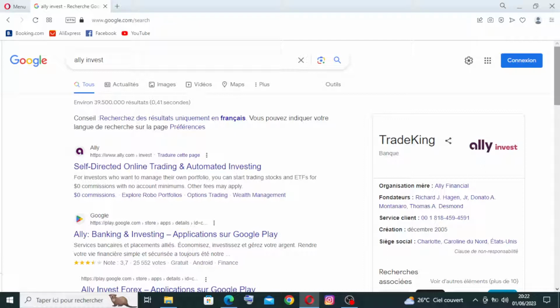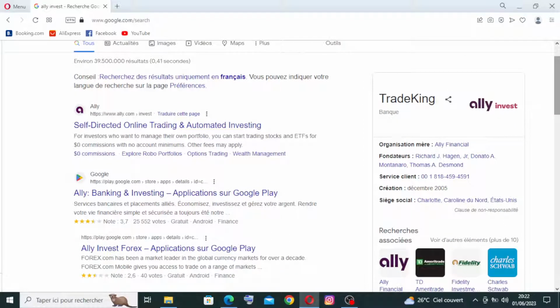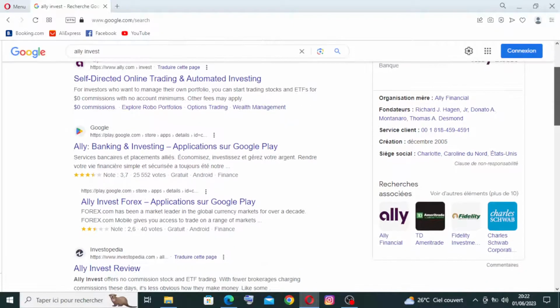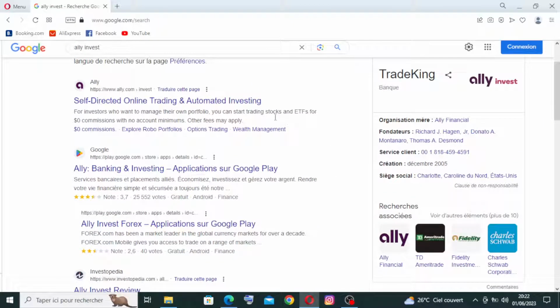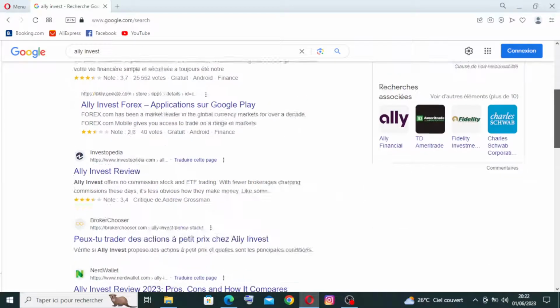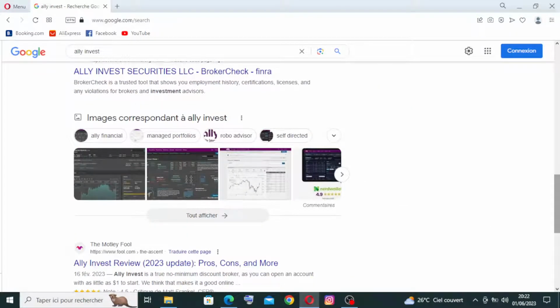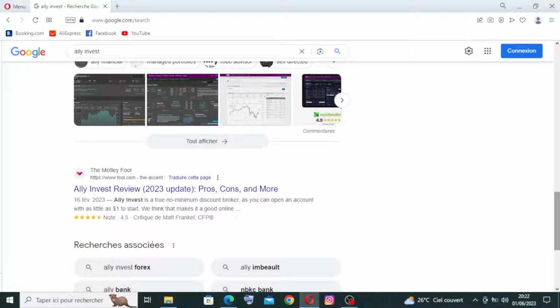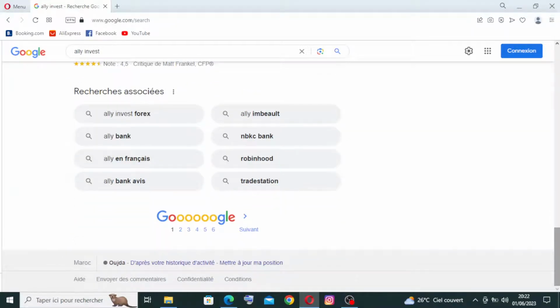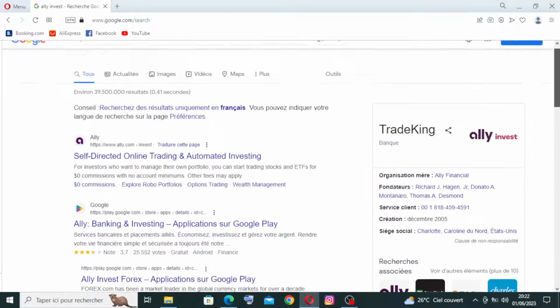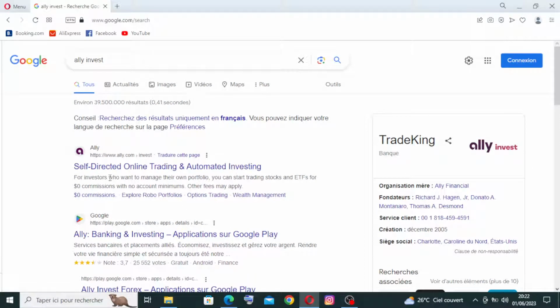And this is all the results I got after my research in Google. I have the official site, the application on Google Play, and I have some similar websites and some images for the Ali Invest. We need the official site, that means the first one. Let's click on the first link, self-directed online trading and automated investing.